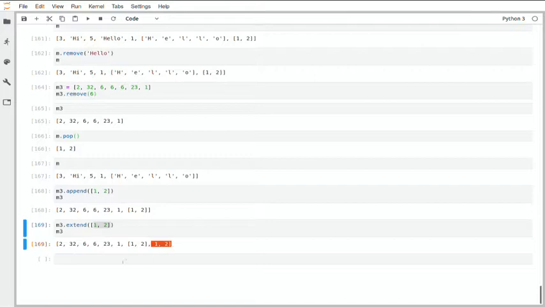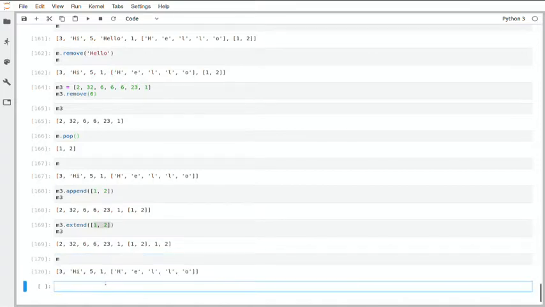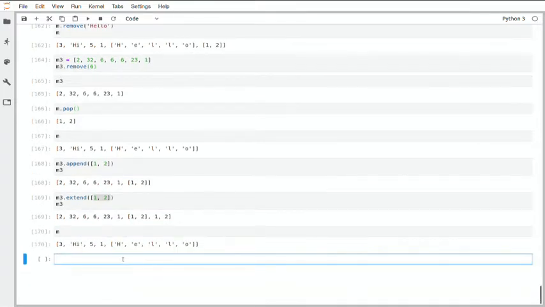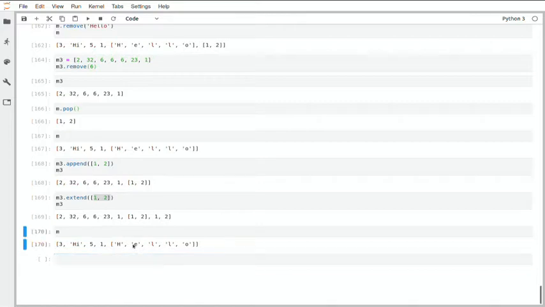Let's look at this list M, maybe. So maybe we want to get this letter E. Does anybody have an idea of how we can get this letter E from the list M? Yes?